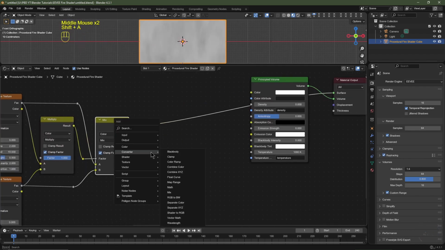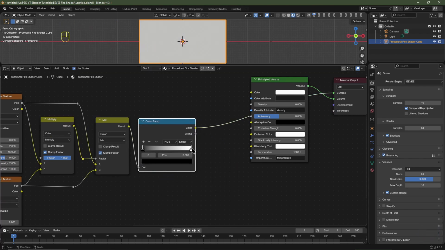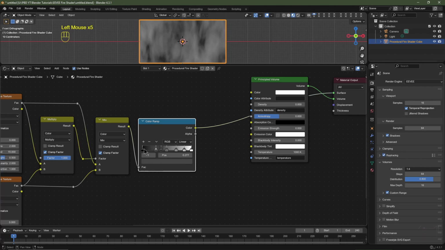I'll then hit Shift A, go to Converter, we choose Color Ramp, and I'll pop that in between there. I'm going to select this first flag, and I'm going to click this button 5 times, which will add 5 flags. I'm going to drag this flag across. I'll drag these flags across.